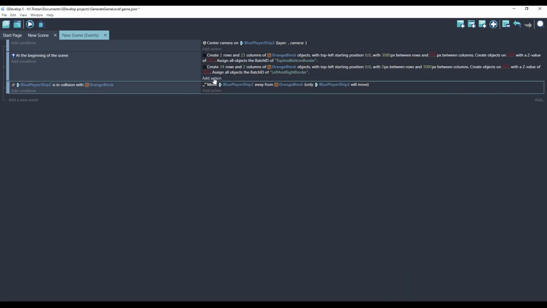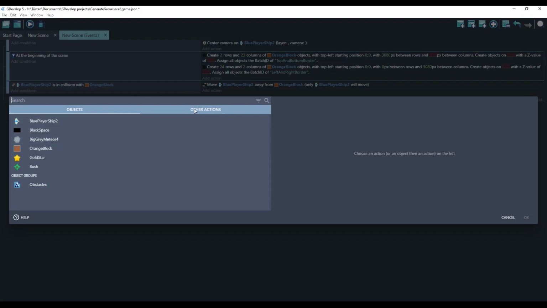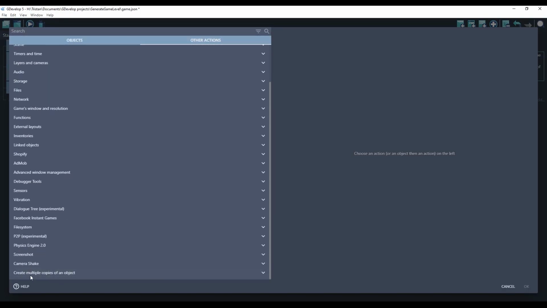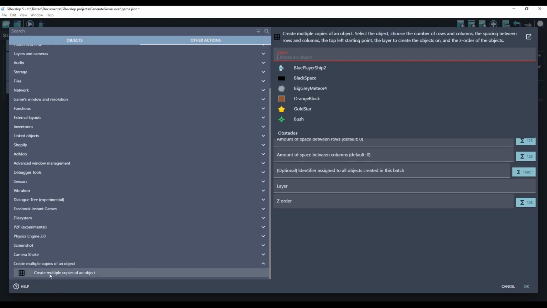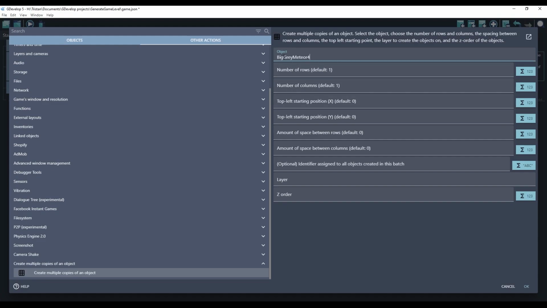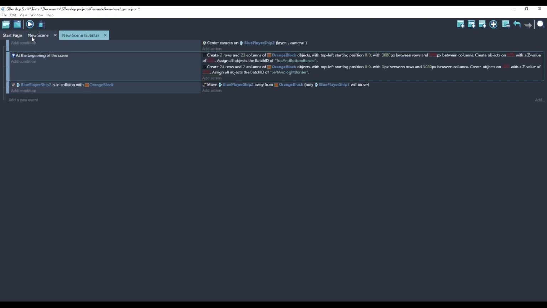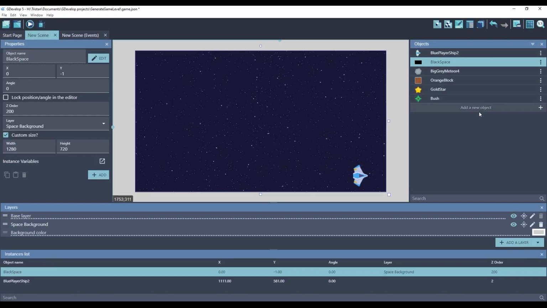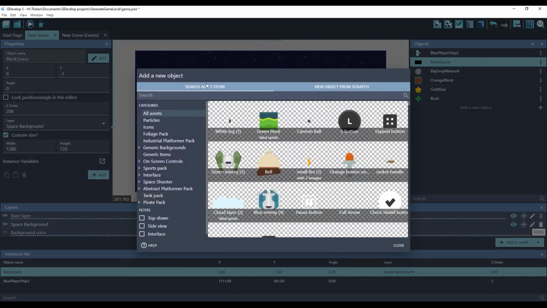I created, let's do an action, and create multiple copies of an object. I'm going to put these big gray meteors, these rocks that are going to be floating through our world. And all these assets that I'm showing you were created from the asset store built into GDevelop. The way you get to those is just by clicking Add New Object and then Search Asset Store, and that's where I found this meteor.